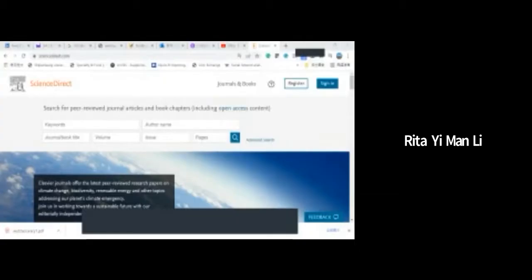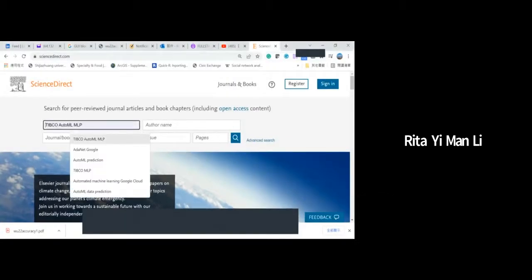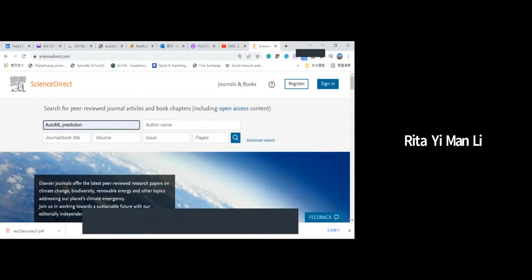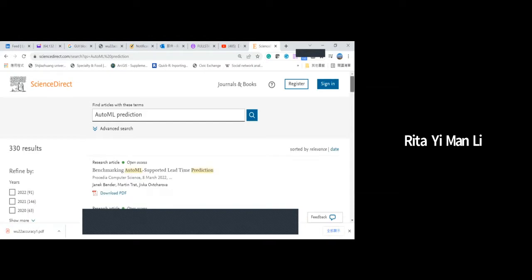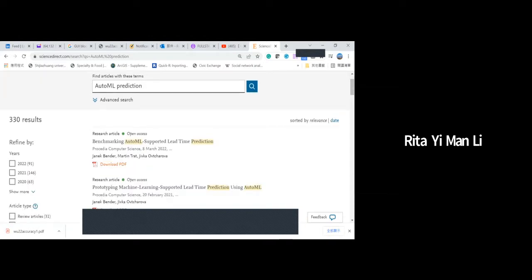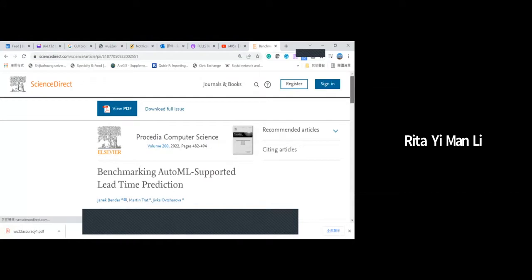Today, I would like to demonstrate how you can use EndNote for citation. Say, for instance, you would like to include AutoML for prediction. For example, these are the keywords. You may see that there are a number of papers there. If you can see those marked open access, it means that it is free. And suppose that, for example, this one is relevant.